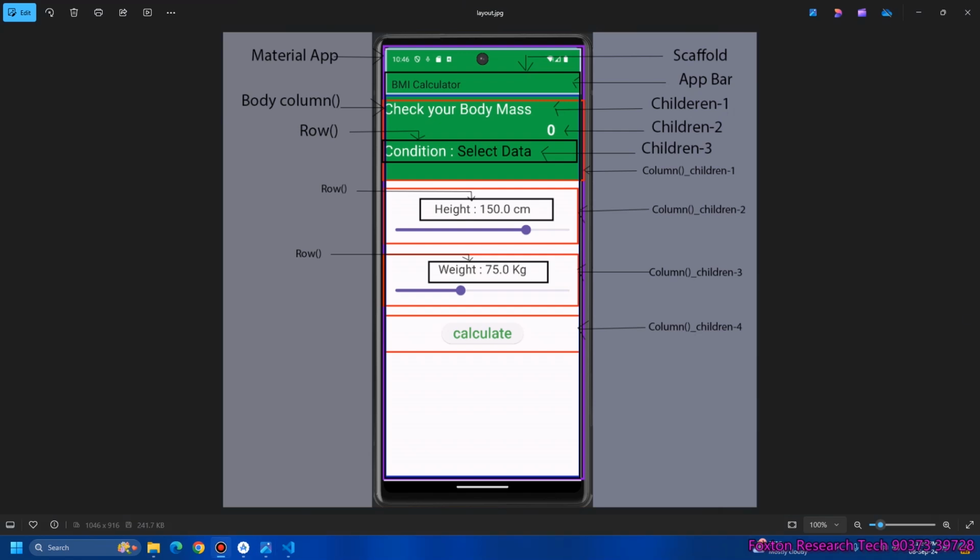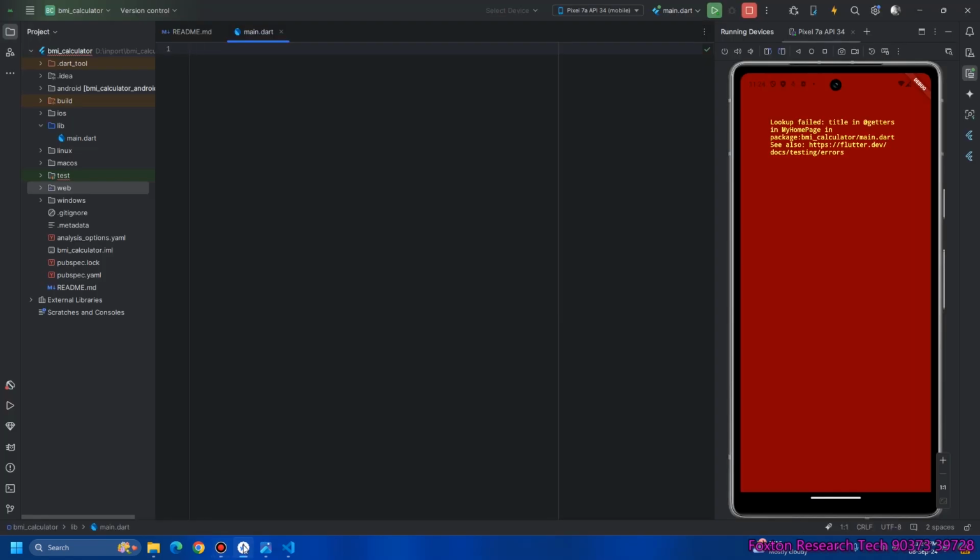Okay, once we lay out the structure of how to develop this application, we can go to code for developing the application. So go to Android Studio. Now we are going to develop this application using the layout we have understood. So first of all, we need to import that package.